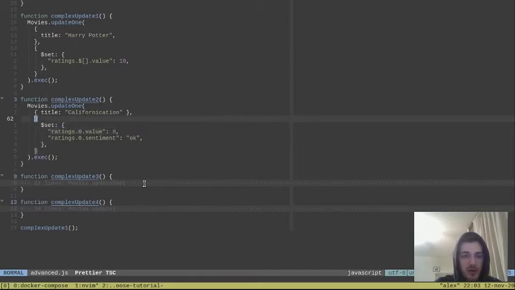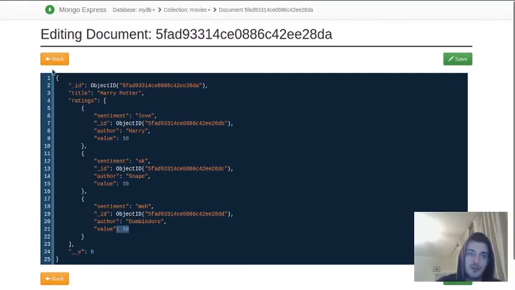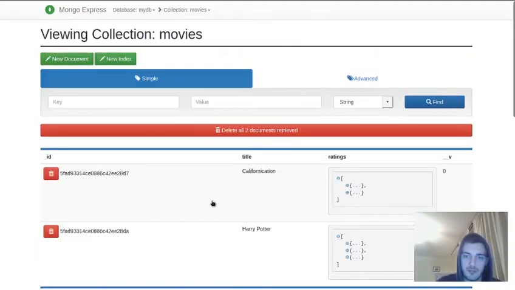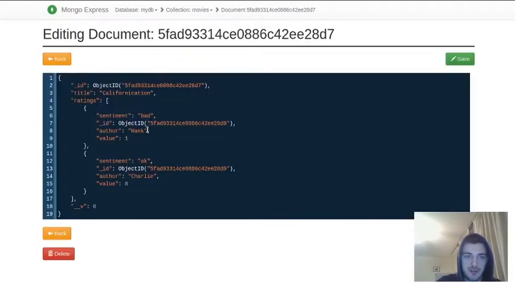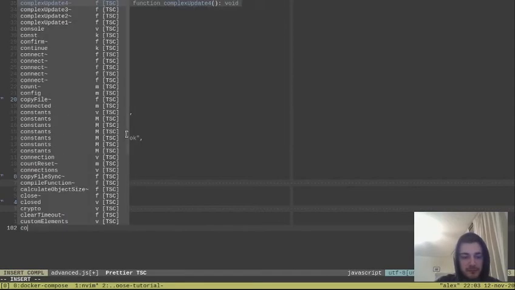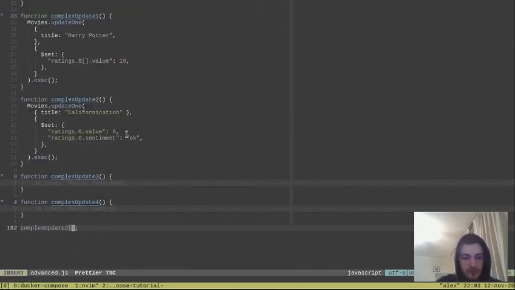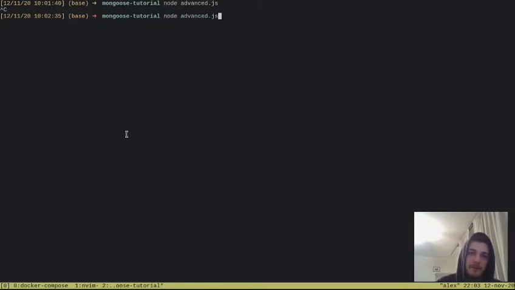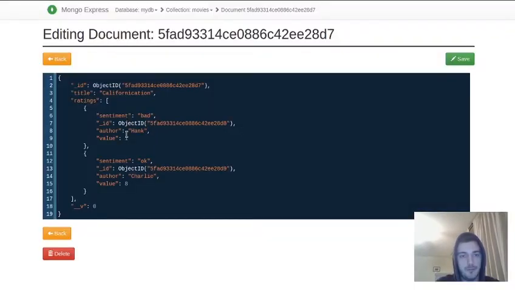So in here I'm setting the value and the sentiment for the first review of Californication to 8 and OK. So if I were to go to Californication, the first review has the sentiment bad and the value 1. After I run this update, and now I refresh this, you see, the values changed.